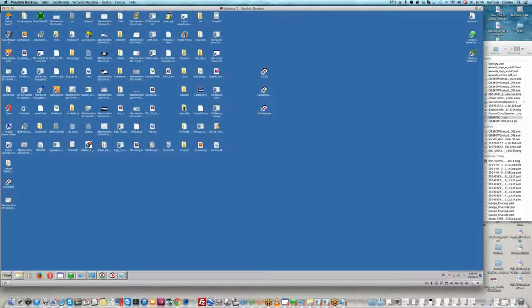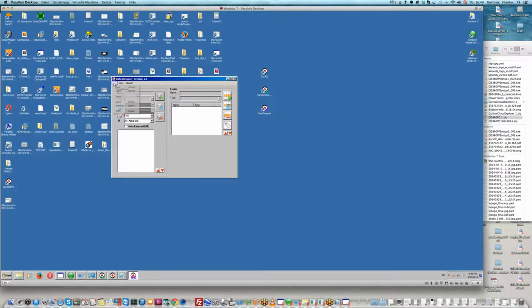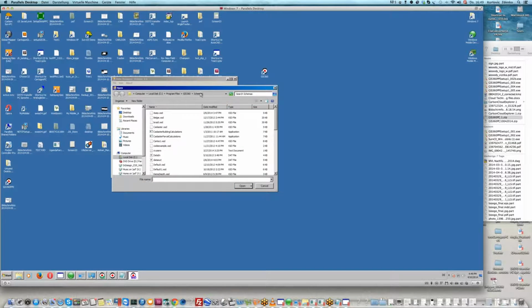The program will install automatically those three icons which you see here on my screen. One will be GIS360, second will be Carlson Cloud Explorer, and third will be Data Designer. Very quickly about Data Designer. Data Designer is a program which helps you to create your own schema. You can load and save a file, and you immediately land in a GIS360 program subdirectory called schema.